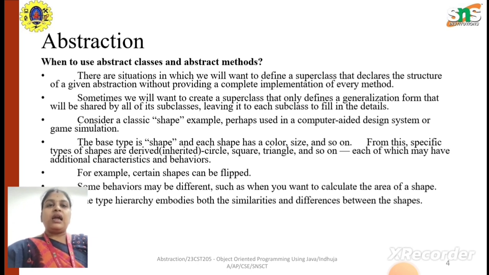So consider a classic shape example, perhaps used in a computer aided design system or game simulation. Here the basic type is shape, and each shape has a color, size and so on. So the base class is shape. In that base class, we are initializing that a shape has a color, size and so on, the characteristics.